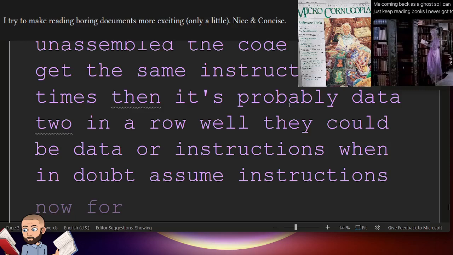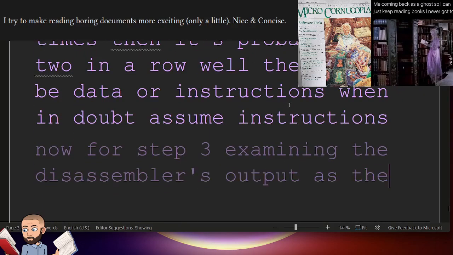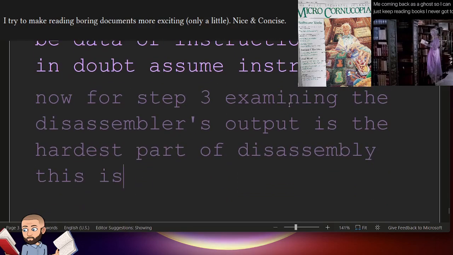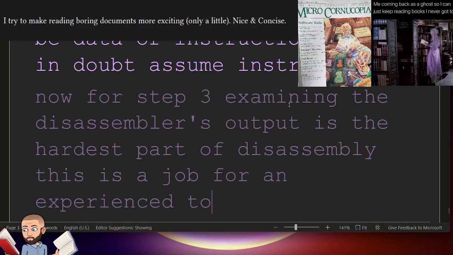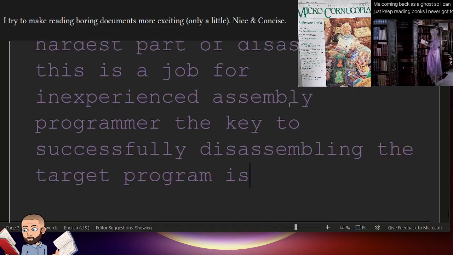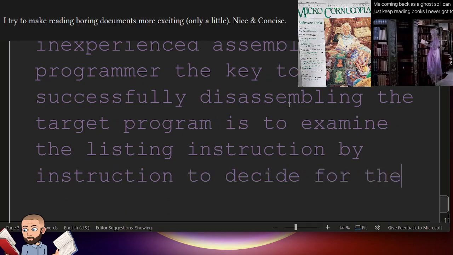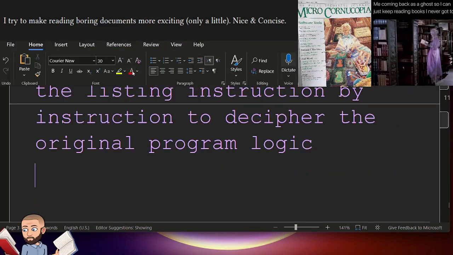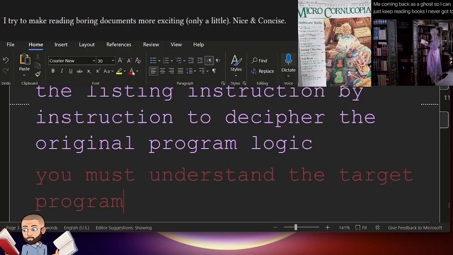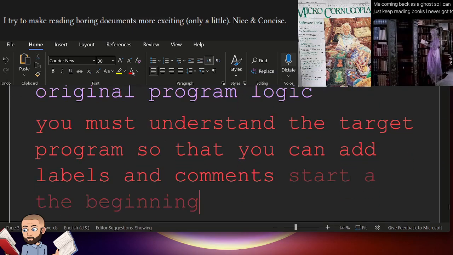Now for step 3, examining the disassembler's output is the hardest part of disassembly. This is a job for an experienced assembly programmer. The key to successfully disassembling the target program is to examine the listing instruction by instruction to decipher the original program logic. You must understand the target program so that you can add labels and comments. Start at the beginning and follow the program flow.